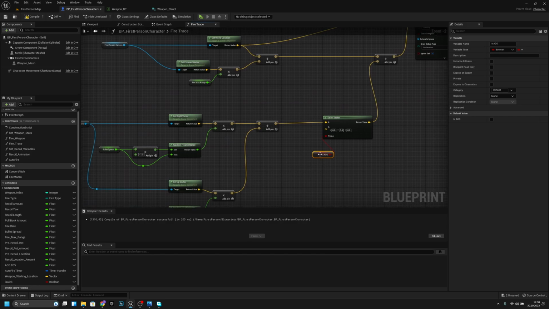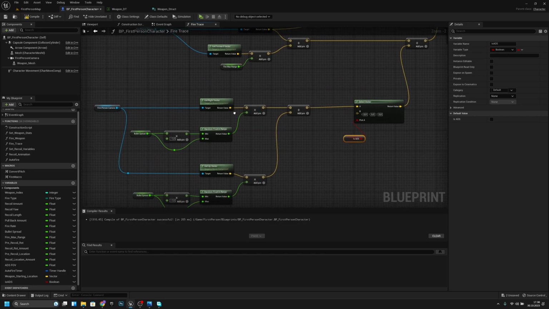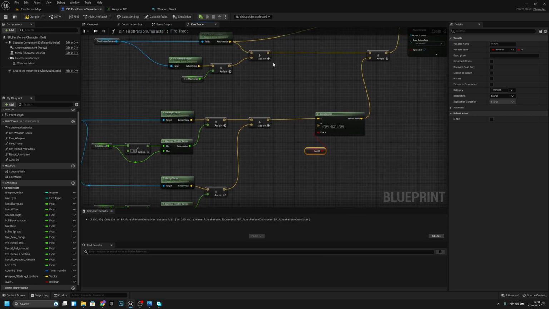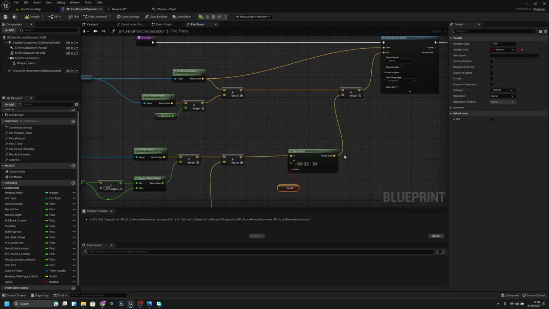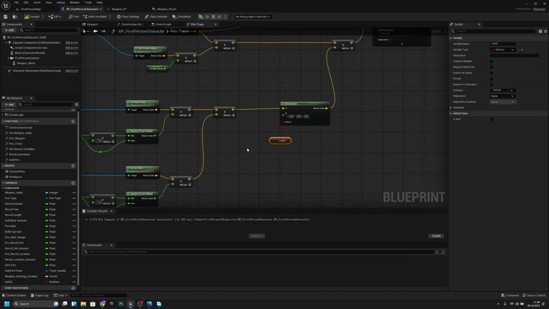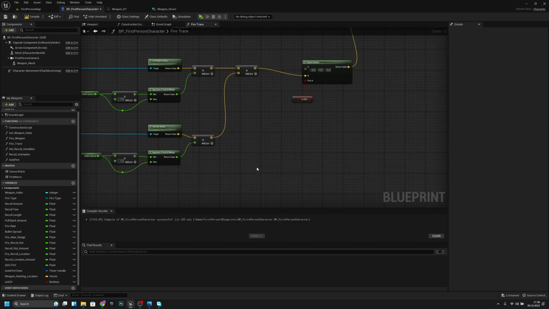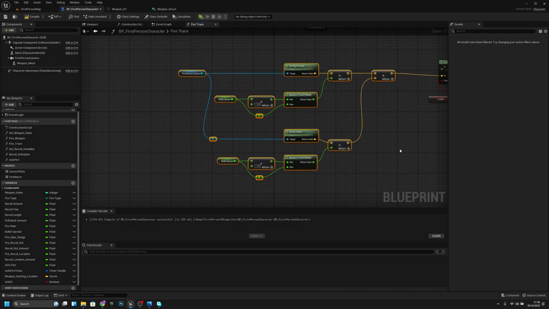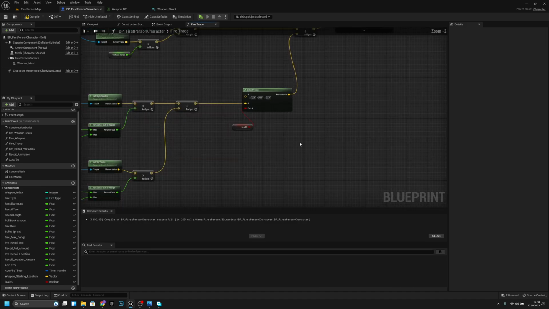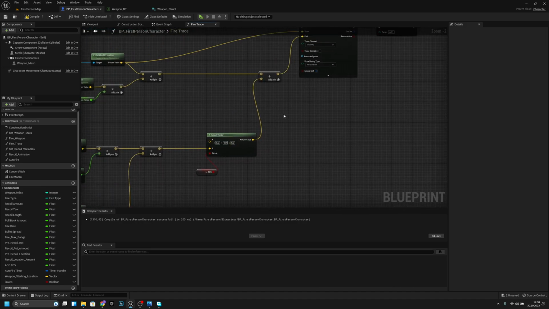So if the ADS is on, then we should select the A. So it adds the A to this. So no. It should be on the B. It should be on the B. Okay. Sorry about that. Now, if it's ADSing, it shouldn't add anything, so it should be stable.